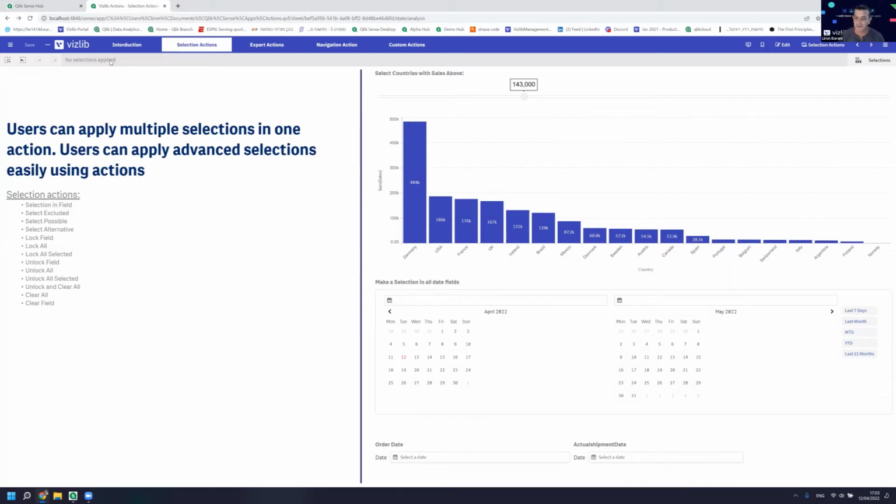Another example is on the calendar. A lot of the time inside our app, we have multiple date fields, while a lot of the time we only want to make a selection in one of them, like order date or actual shipment date, and we can come inside the calendar.